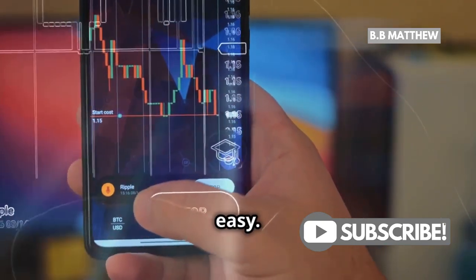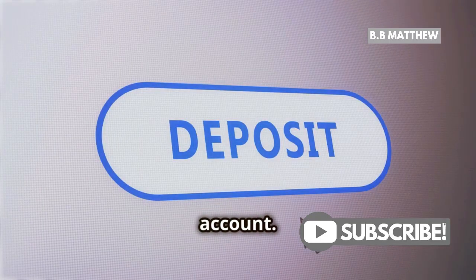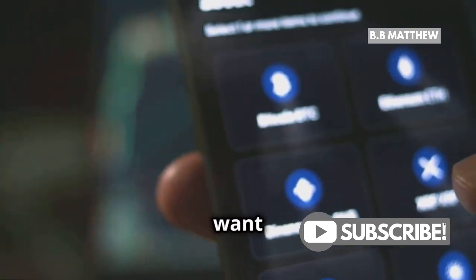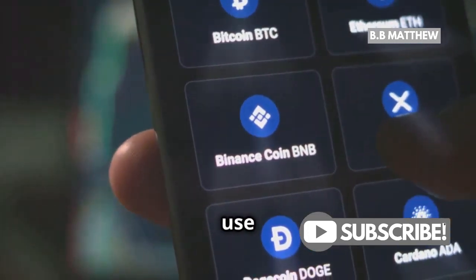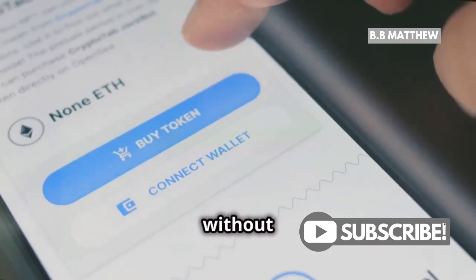It's that easy. Need to deposit funds? Tap the Deposit button to add money to your account. You can deposit fiat currency or crypto. If you want to convert between cryptocurrencies, use the Convert feature. This lets you swap one crypto for another without hassle.